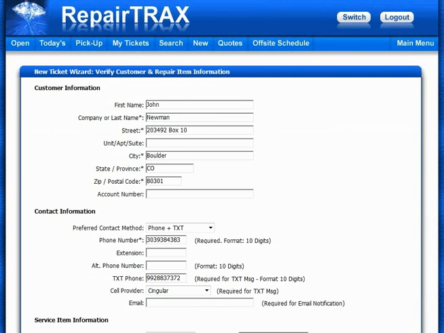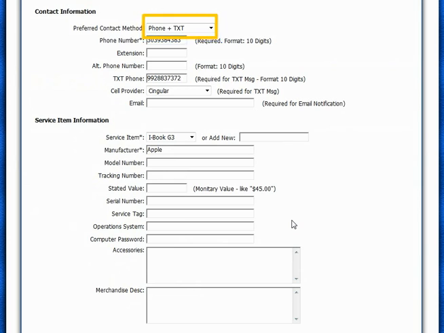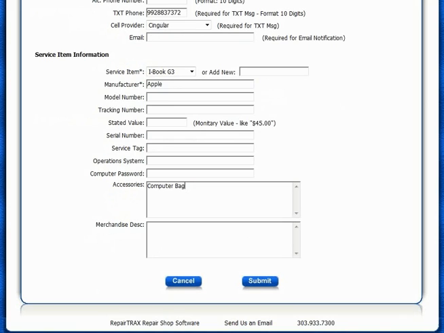Now I'm going to scroll down a bit and focus on the contact information. Notice that for John, he's set up to communicate via phone and text. So I have the phone number, which is always required, but I also have his text phone and his cell provider. John brought in a computer bag, so I'm going to go ahead and mark that. And then click Submit to continue on with the new ticket wizard.